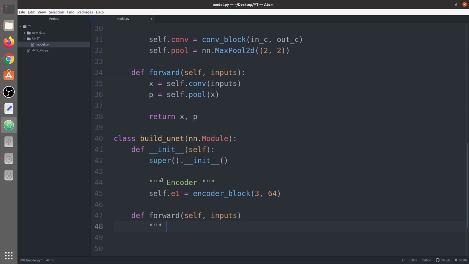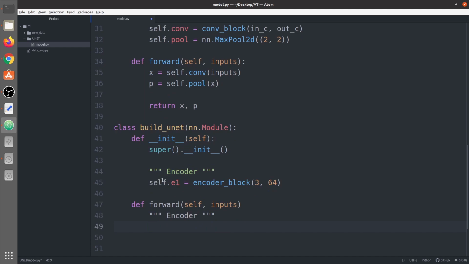Now here also we'll write encoder. So the encoder block returns two things. First is the X, then P. So this X we refer to as S1 or skip connection, then P1 as the pooling output. We're going to say E1, then inputs. So this X here, the output of this convolution block, basically acts as the skip connection for the decoder, and this skip connection is concatenated in the decoder with the decoder feature map. Like this we would define 4 more encoder blocks.